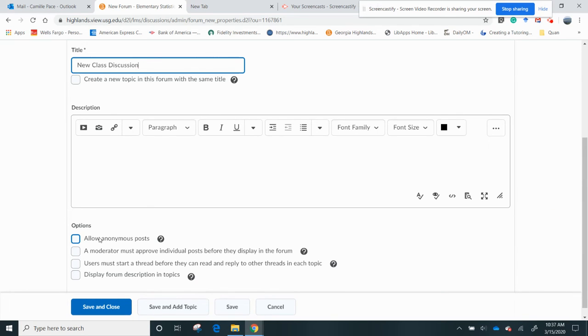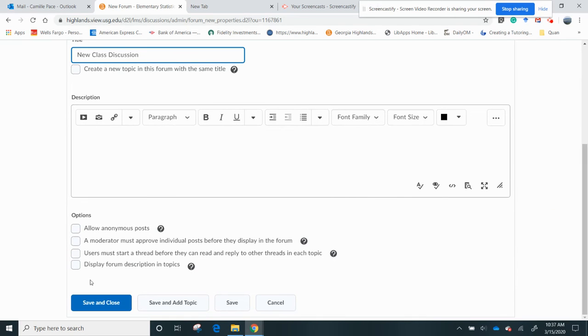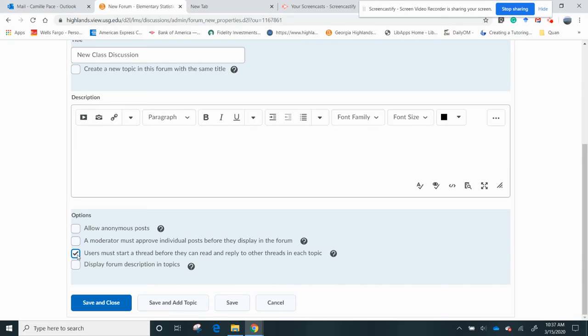I don't allow anonymous posts. I don't do any of this because it waits on them for me to do that. You can do this if you want them to post a thread before they can read other people's threads. This is helpful if you've posted a problem and you want them to solve it and explain it in their own way. This prevents them from seeing other people's work before they post. The only issue is they could put a random post, look at everybody else's, and then go back and change their post, so be careful of that. So I'm going to do save and close.